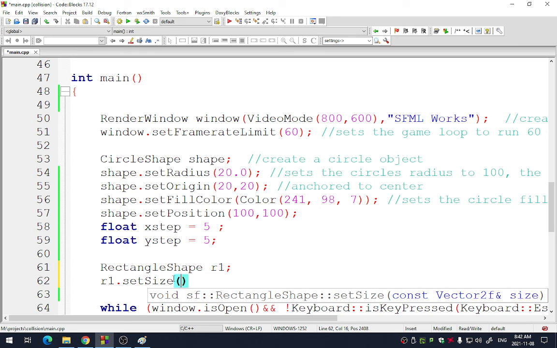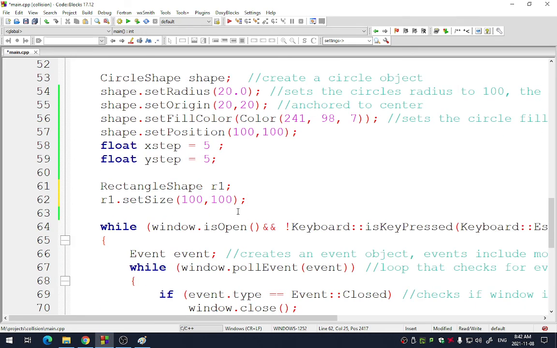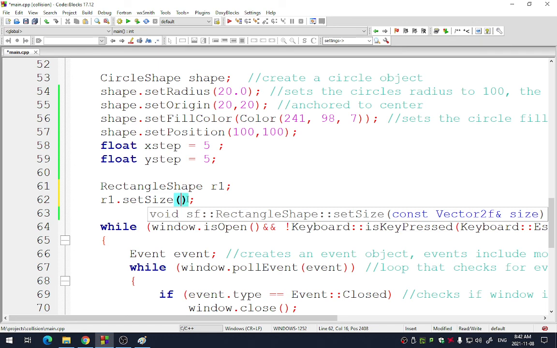Okay, so set size has this awkward thing where it doesn't take 2 numbers, because it would be nice to just go 100 and 100 and have it be 100. That'd be a square. That's 100 pixels. It requires, if you look at it here, I'm just going to delete this bracket and write the bracket. It requires a variable type called vector2f.